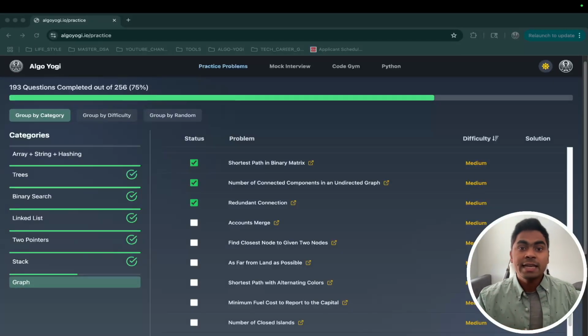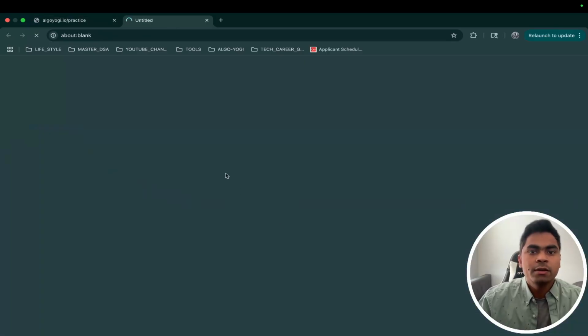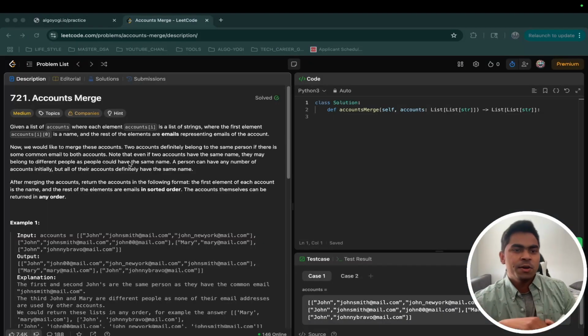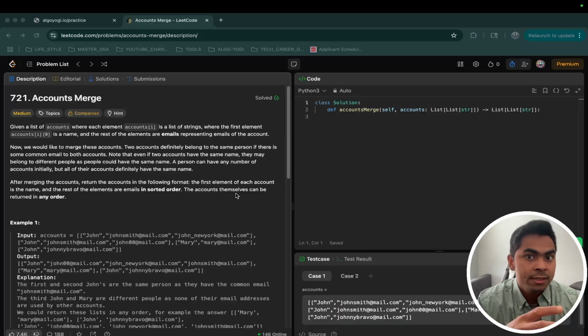We are doing the graph series and our next problem in the list is Accounts Merge. So let's go to LeetCode. Alright, there it is. Before you solve this problem, I would highly recommend that you either study the union find algorithm or watch the video.